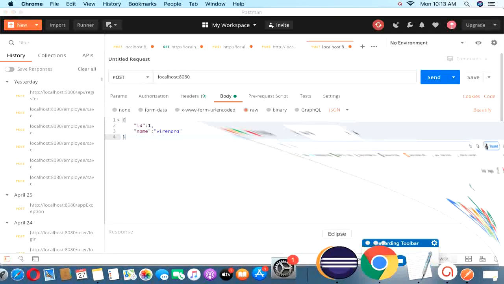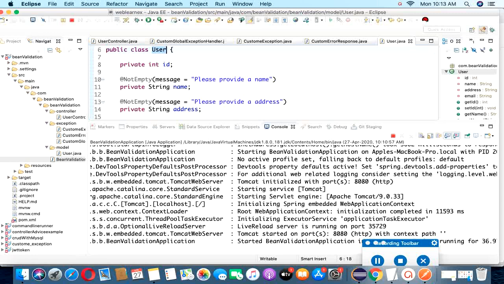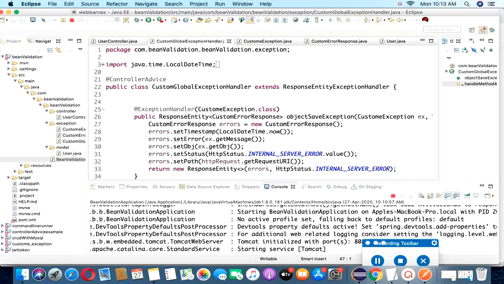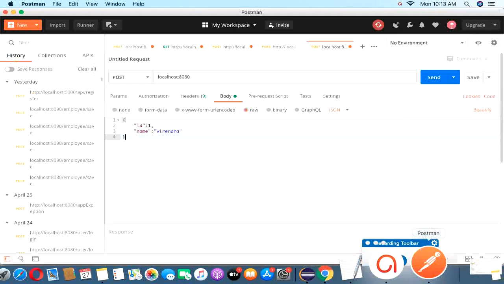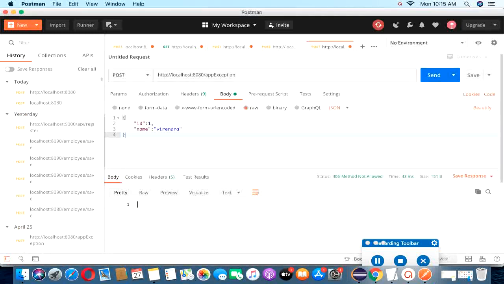in code we have the user, there are three mandatory attributes, like name, address and email ID. They are mandatory attributes, but I'm going to pass only name. So let me add one debug point here, and let me hit my request. Let me send it.